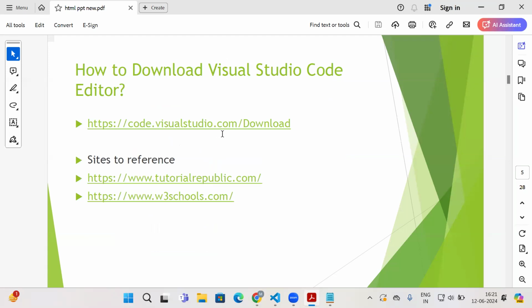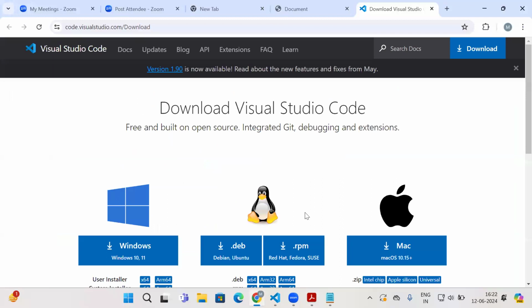Go to code.visualstudio.com. You people know it, right? If it is not there, just install it into your system. Go to this website, the official website. Some people may not know, that's why I'm explaining. Just click and download. Click next and finish, and it will be downloaded into your system. Right? This is the page.